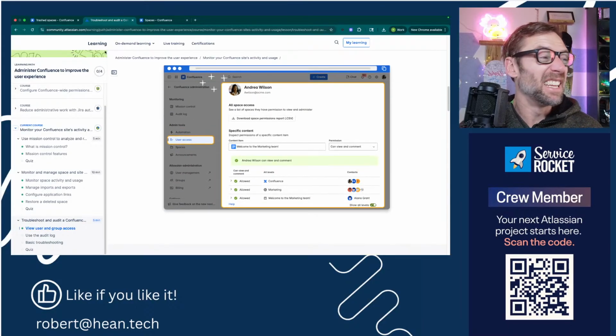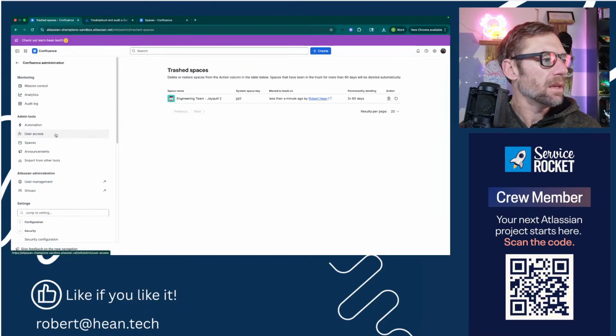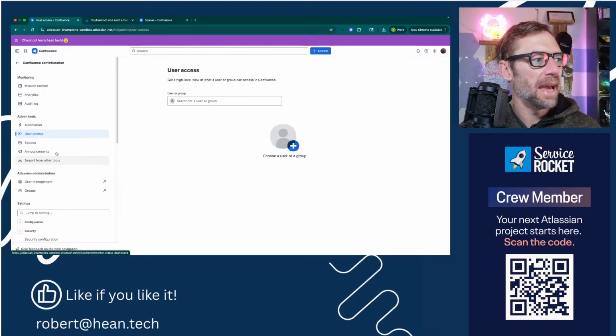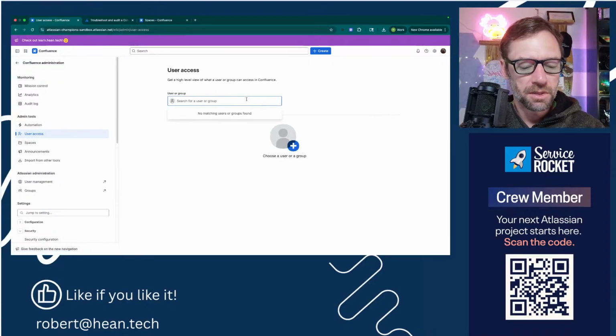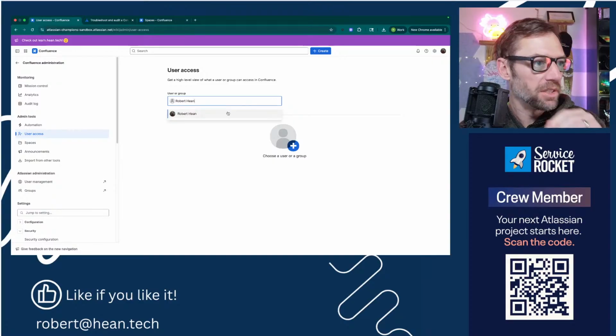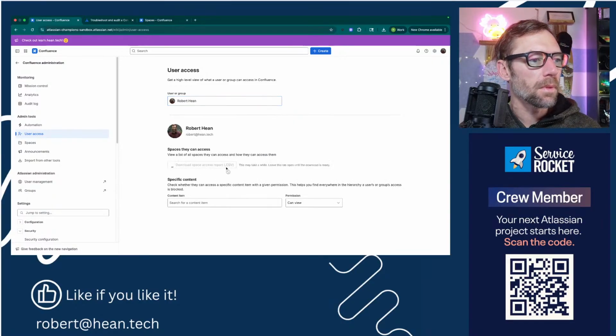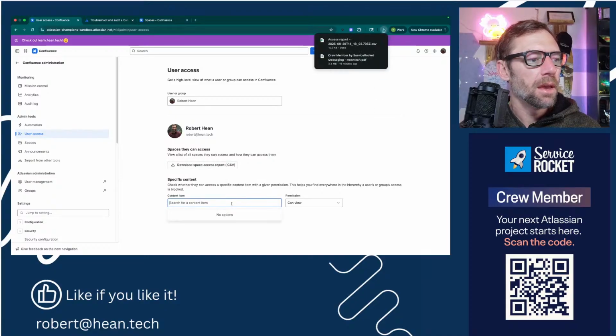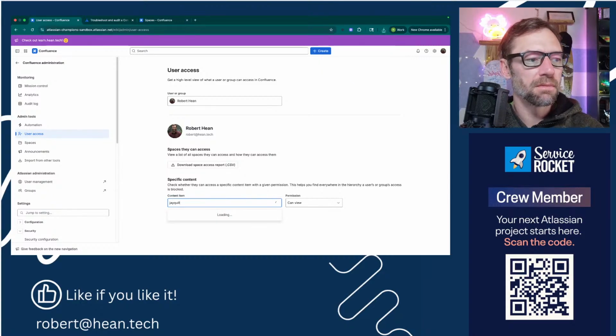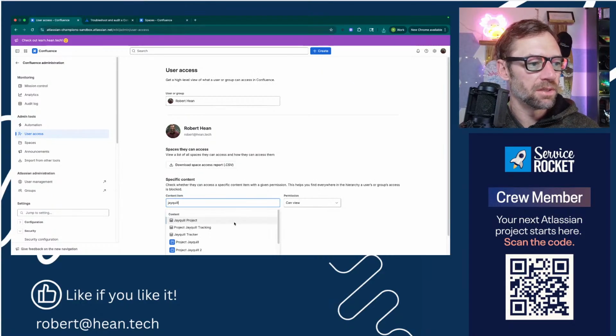So we're just going to pop in and take a look at this because it is so useful. It's under user access on the left here. I'll find myself and just see what happens. I'll download the CSV report just so we can see what that looks like. But I can pick a certain piece of content. I'm just going to hope I can find one. Let's say Jake will. Perfect.